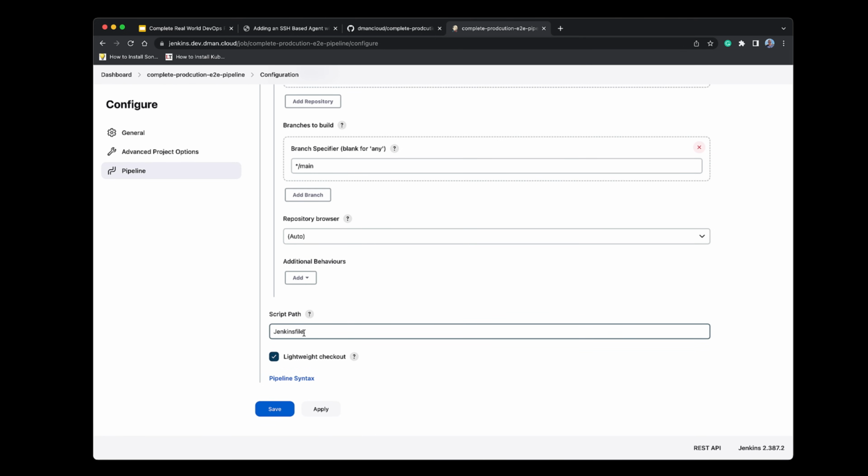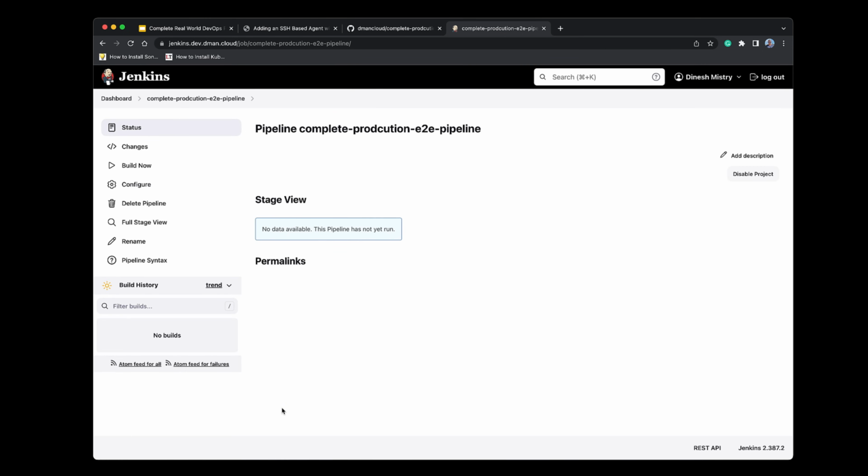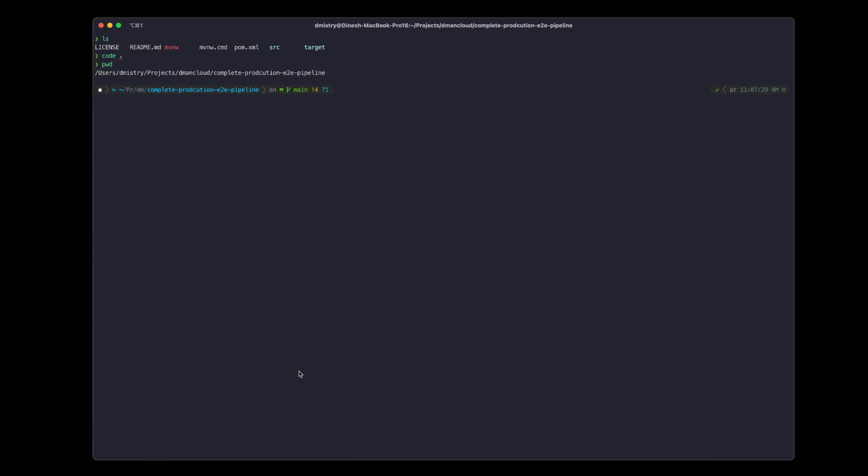We're going to call our file Jenkinsfile, which we created in our repository. So let's save and apply that. Now we need to commit that into our repository. So let's head back in. Let's add. And then what we need to do is commit. So we added our Jenkinsfile.